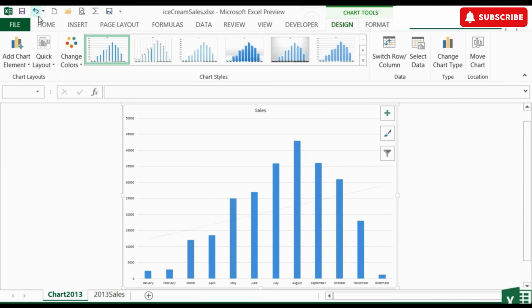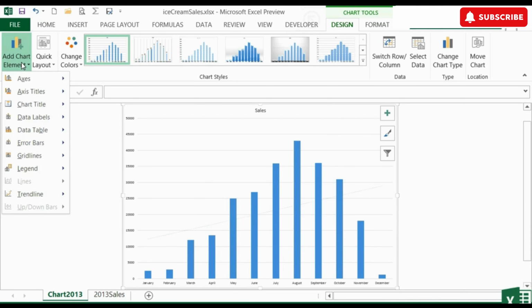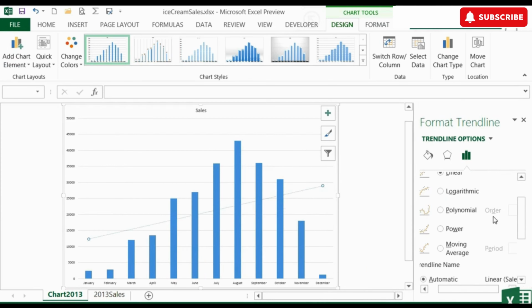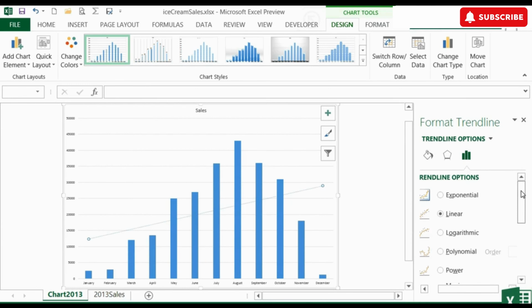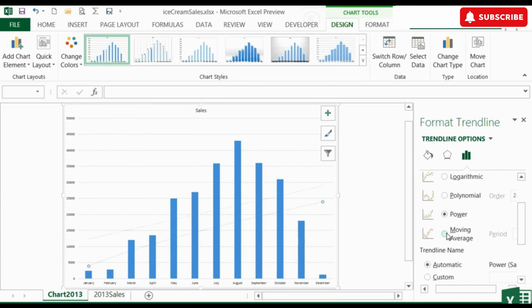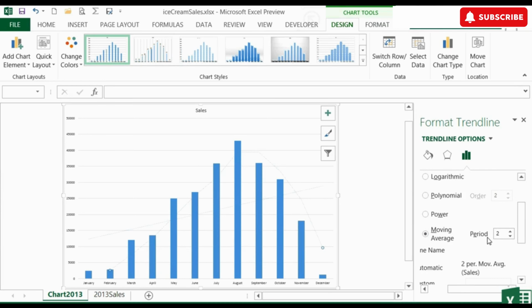Now you can change the trend line at any stage by going to Add Chart Element, Trend Line, and choosing one of the other types. Or we can go into further options. Here we have more trend line options, which opens a little dialog box on the right here, where we can see our main trend line options. So exponential, linear, logarithmic, polynomial, power, moving average. Now the moving average, you can control how many periods of sales it looks at to create that average.